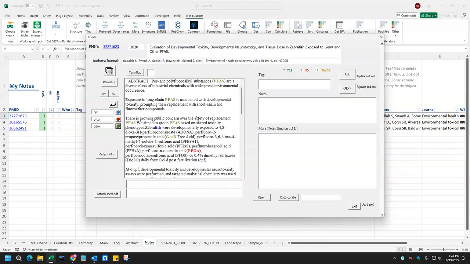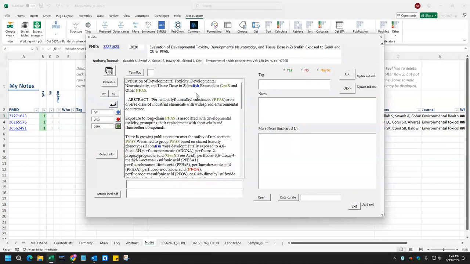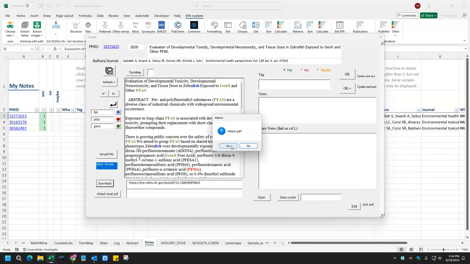Once I decide that I want to get the chemicals off of this article, out of the PDF, I can click on PDF info. If it's open access and the software that I'm using knows that it's open access, you'll get this little message here, and then you can download the PDF and attach it. That just means you're going to have a link. And I can go ahead then and get ready to curate the data from this PDF.